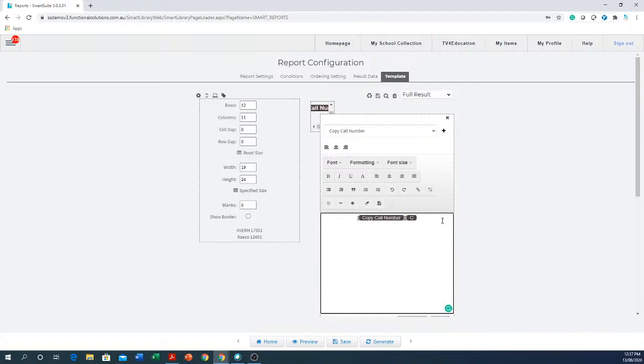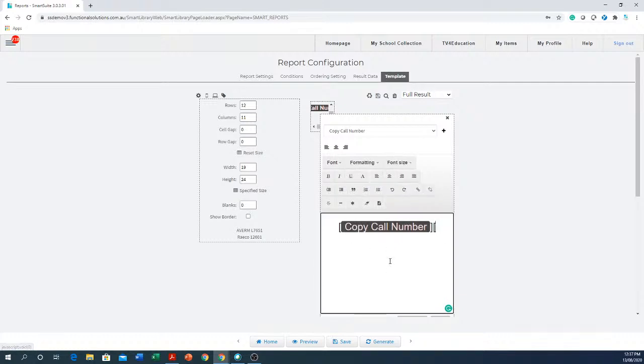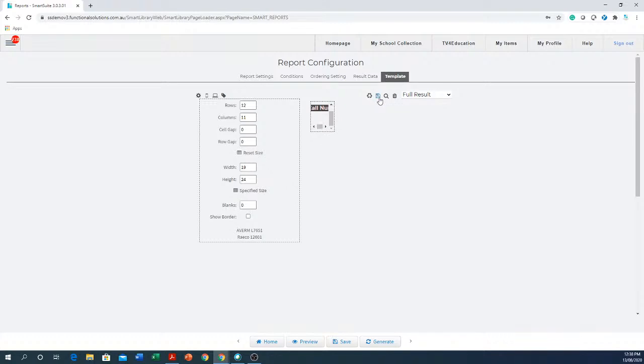Now, if you're happy with the font, you're happy with the heading, you're happy with the font size, and that's what you want, please remember, whatever you do, when you exit out of here you have to hit the save button up here. Remember, with the reports, you always click the save up here and you click the save down here. And that's how easy it is to change a font, to change a spine label.